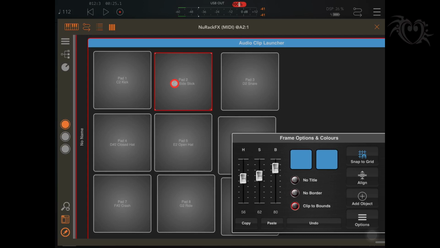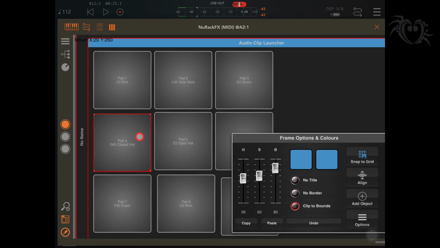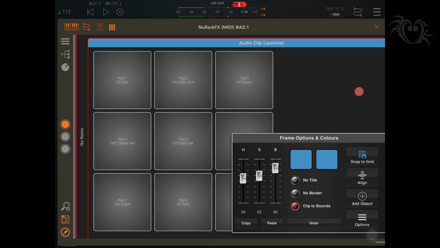Okay, now snap to grid, 10 pixels is not working for me there. Let's try 5. That's better. All right, they look nice and even. So let's zoom out and see what we're going to do with the rest of it.